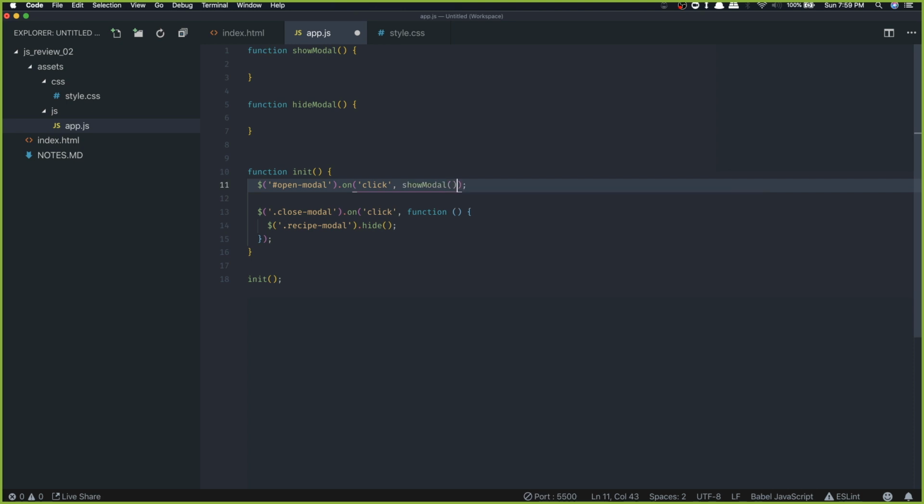Now, you notice I'm not putting parentheses beside it, right? Because I don't want JavaScript to immediately call it when the file loads. I only want it to call this function when the button is clicked. So this is called a reference, right? We don't call it. We don't put the parentheses after it. We just put the name of the function here, and it's going to call it as soon as that button is clicked. So I take that code up there.